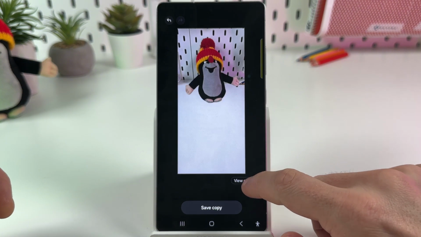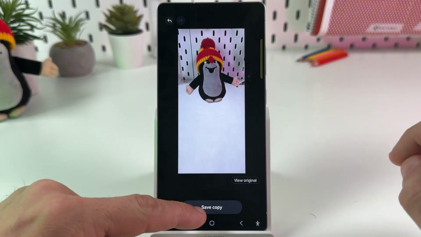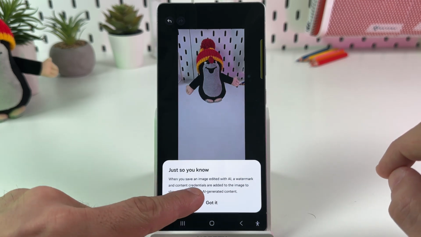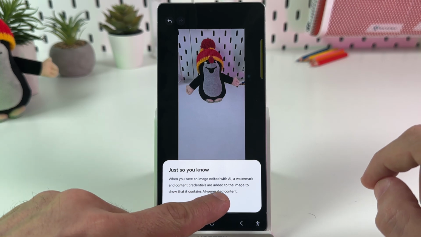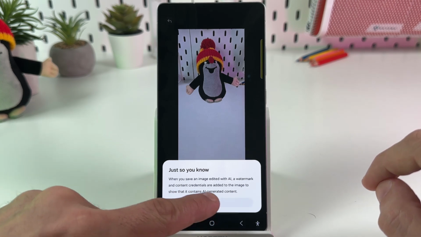You can view the original. Tap on this View Original button. And of course, don't forget to save a copy of your photo. When you save an image edited with AI, a watermark and content credentials are added to the image to show that it contains AI-generated content. Got it.